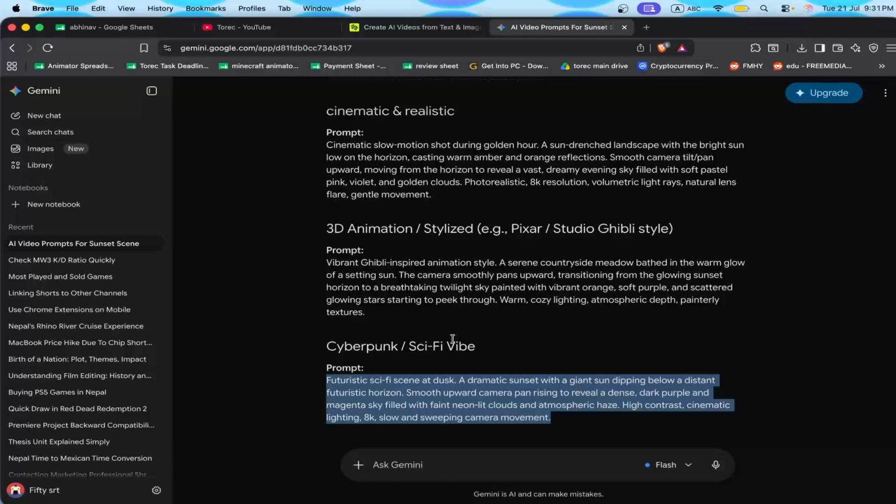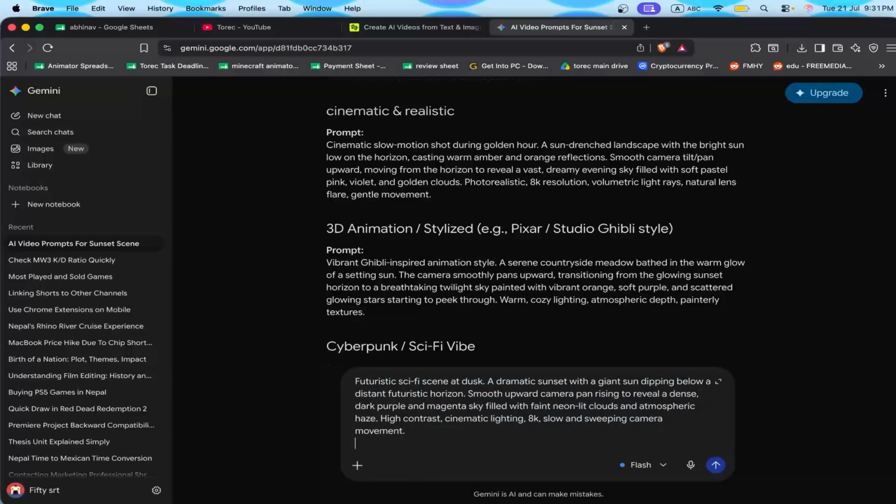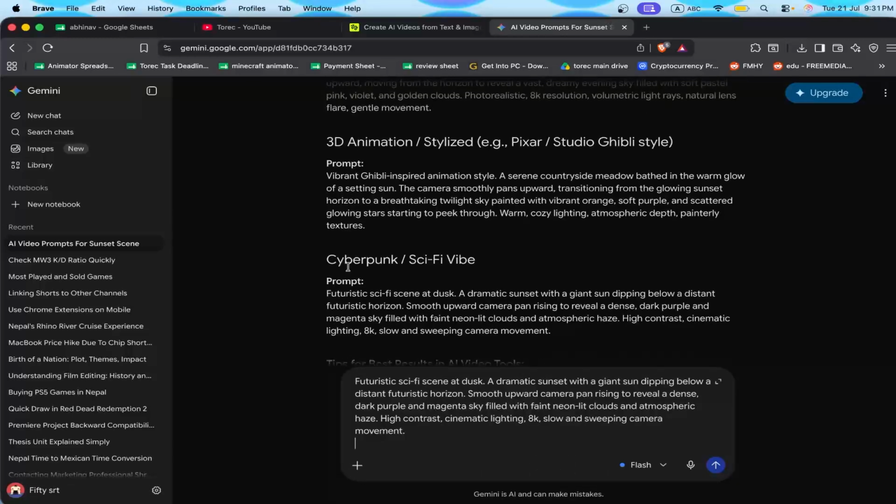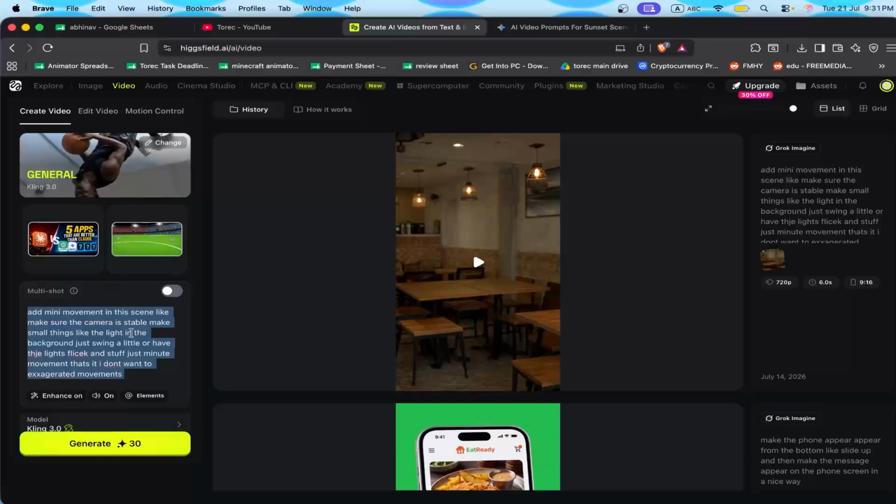Now you can copy this prompt, paste it, and give it more info. I like this prompt, but I want this. You can describe your changes. It's going to make the changes, and after the changes are made, it's going to give you another, better prompt. Now that prompt you can copy and paste here and generate your video. That's how you can prompt like a pro on Higgsfield AI.